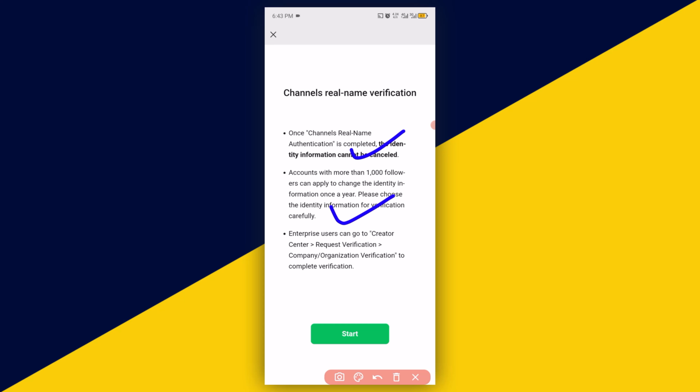Second option: enterprise users can go to Creator Center, request for verification or company organization verification to complete the verification. That is for enterprise accounts. Next thing you need to do is to simply click on Start right here.